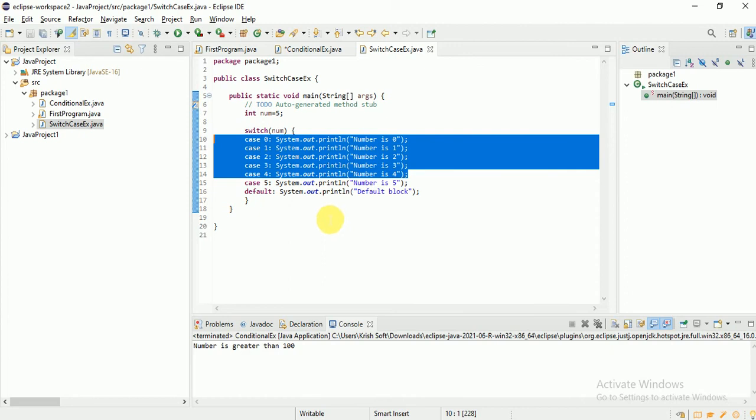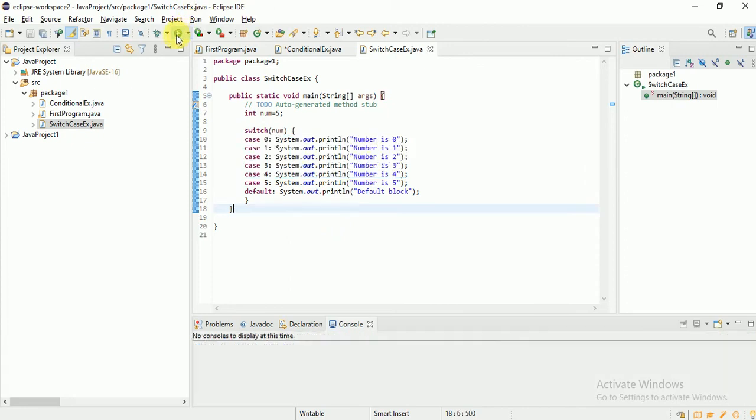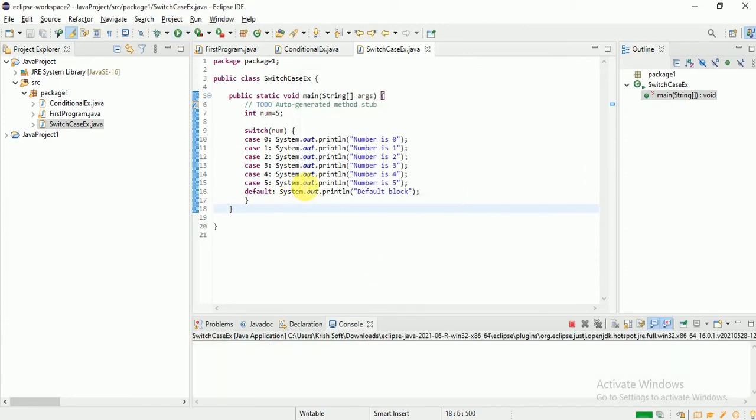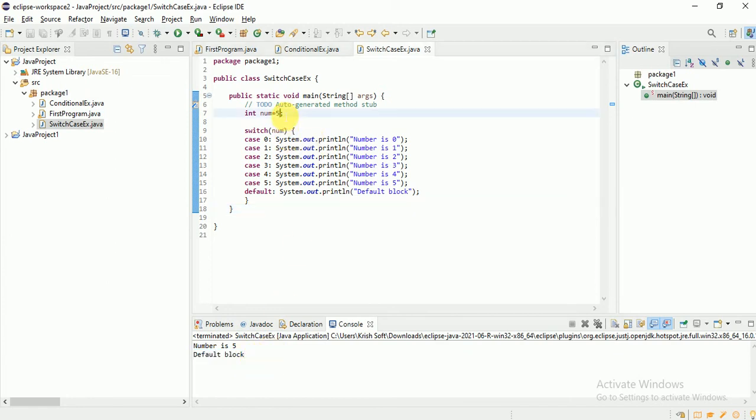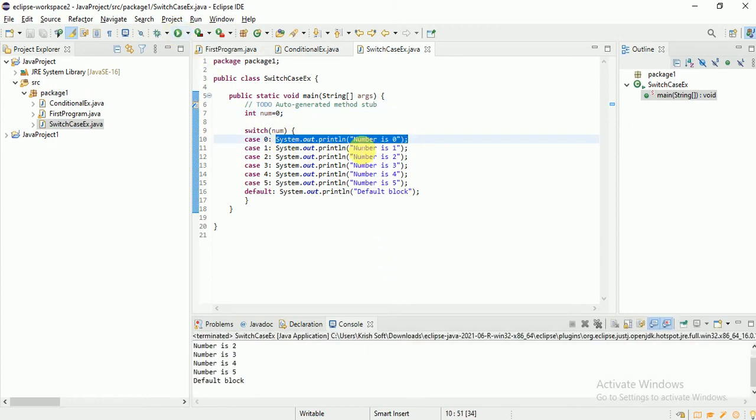See here, if I run now, it is going to run case 5. See, case number is 5. And why is the default block running here? Okay, see, let me give here 0. Now observe carefully here what is happening. It needs to run this case, right? Case 0. But it will run all these cases. I will tell you the reason.